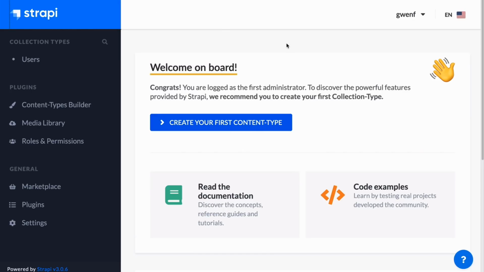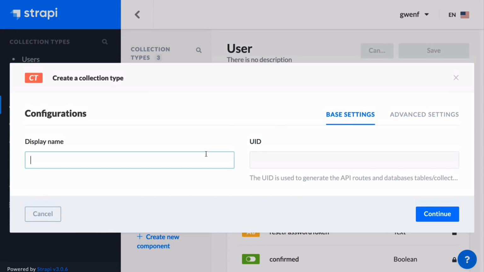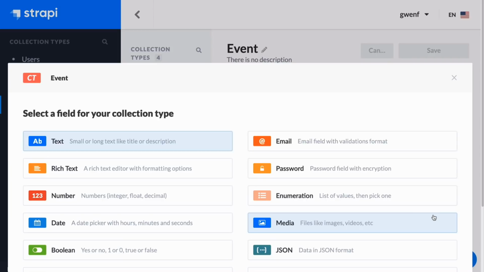You've already seen a small demo of the app. The two types of content that we need to retrieve from the API are events, and then we need to categorize those events. So we need a category related to the events. So I'm going to create an events content type and call it event. Click continue. And now I can add fields to the event.